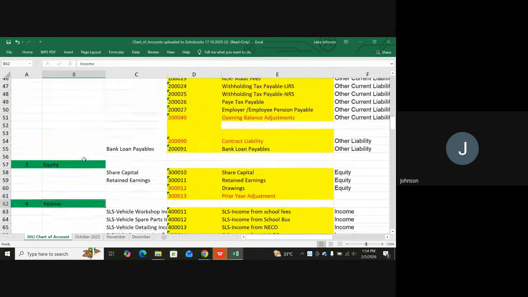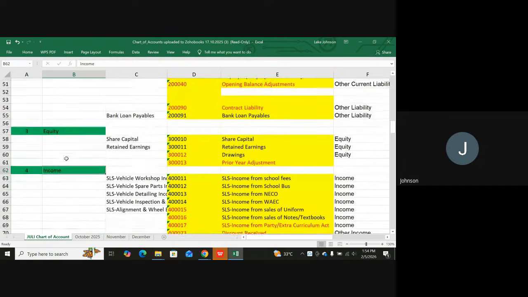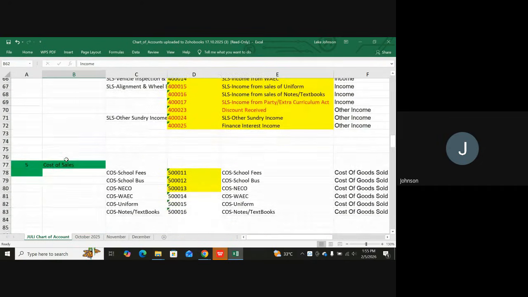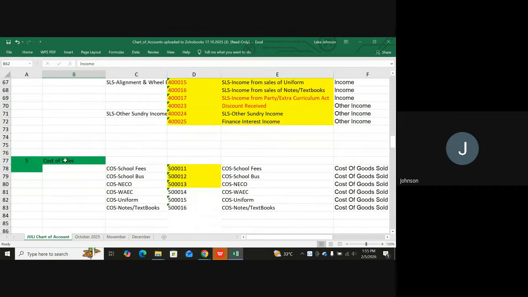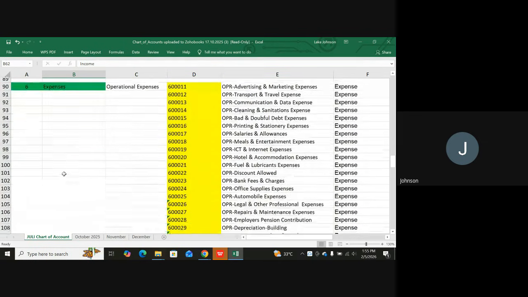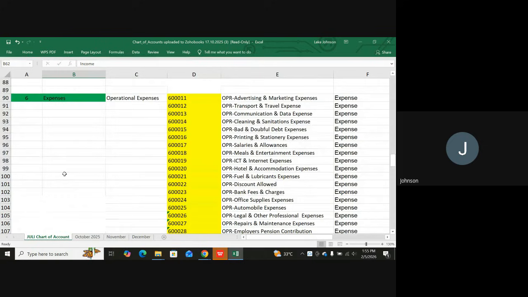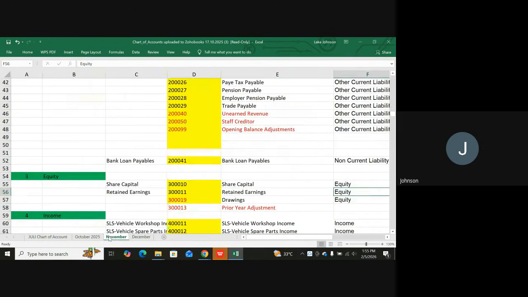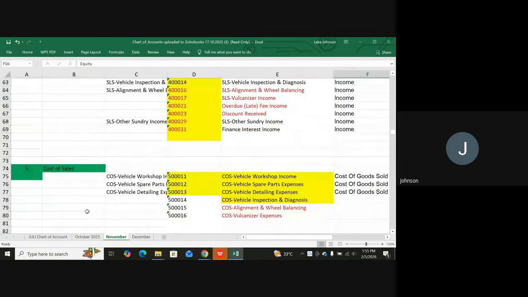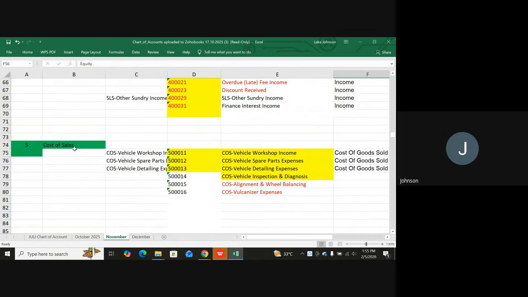So after we've gotten these four elements that I mentioned, the last one is the expenses. Now, expenses are further broken down into three parts, right? They are further broken down into three parts. Let me go to another one. Expenses are further broken down into three parts. So the first part is what we call cost of sales.